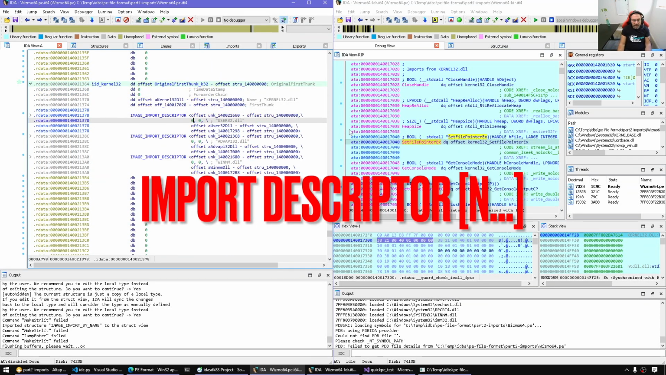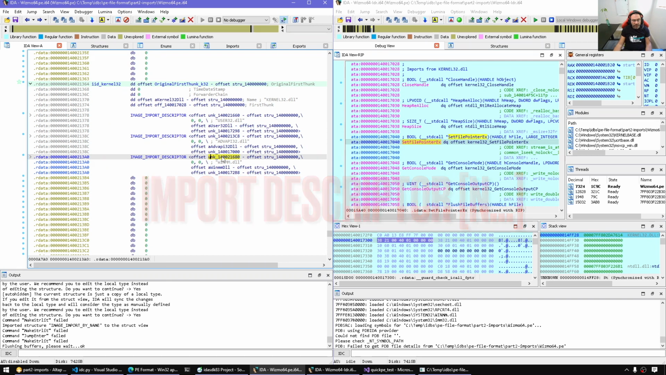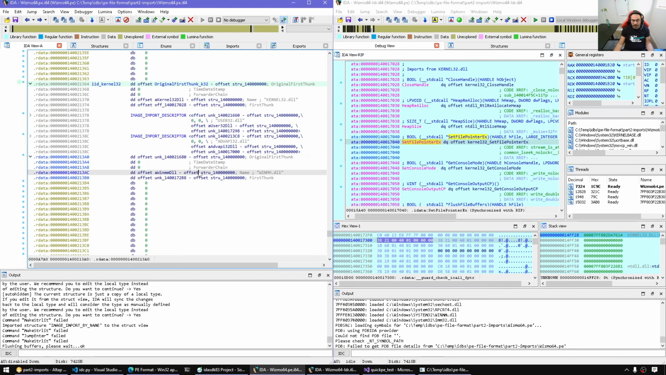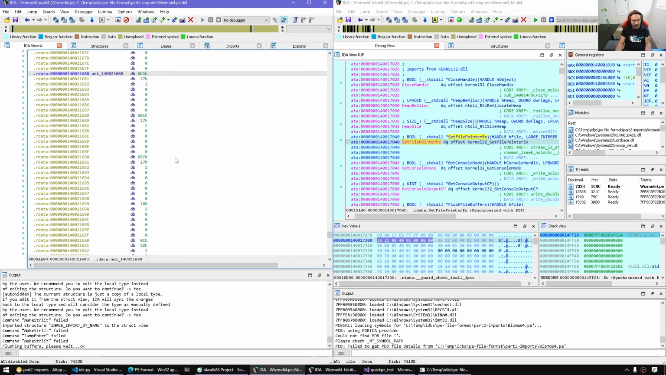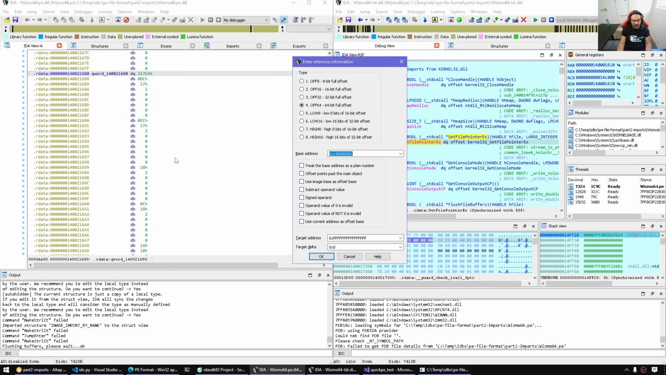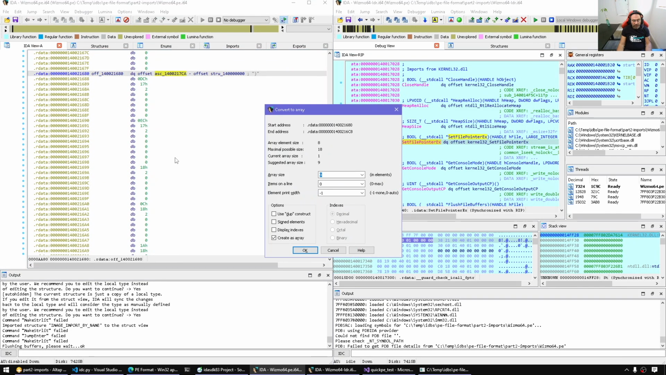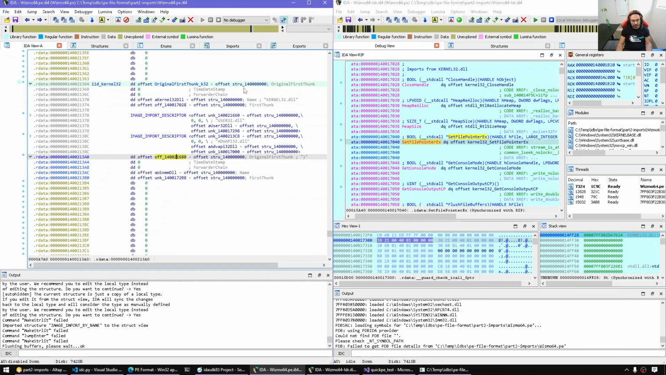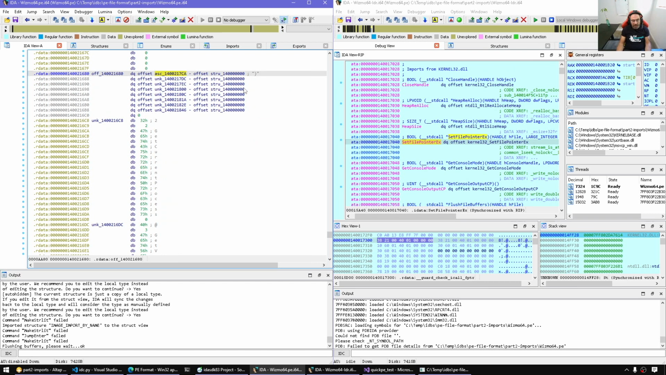So let's randomly pick another DLL. Here, the import descriptor array. Let's pick the last descriptor and expand it. Same story: the original first thunk will point to the thunk data array. Let's follow it. Here we have an array. Either the high bit is set, and we don't follow it, or the high bit is not set, and we follow it to the import by name.